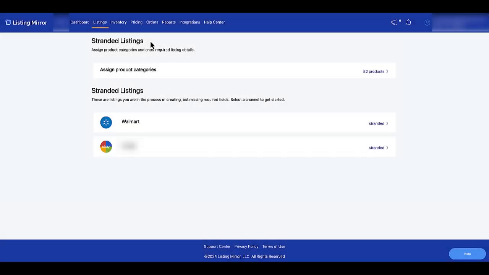Each marketplace has its own set of categories and listing requirements. For example, a category on Amazon might not perfectly align with a category on eBay. Or a marketplace listing might be missing details required by a marketplace, like brand or type. You'll likely have listings that need your attention before they can go live on a marketplace.